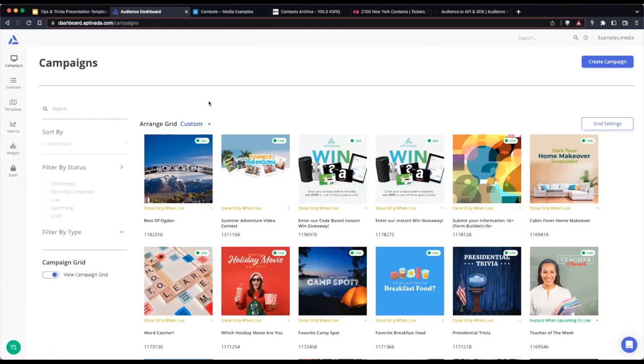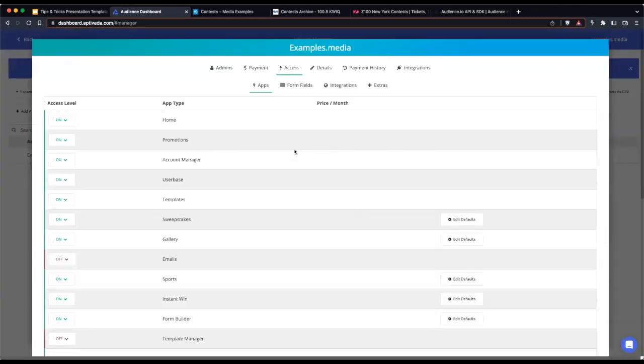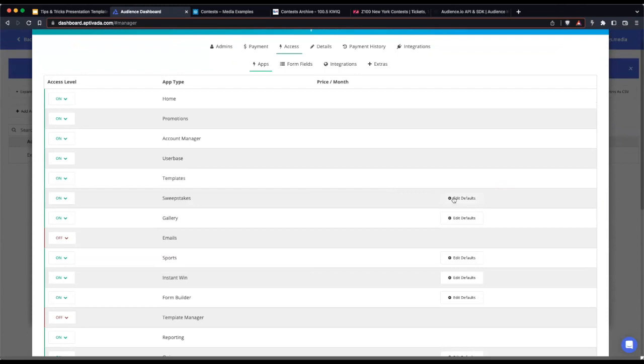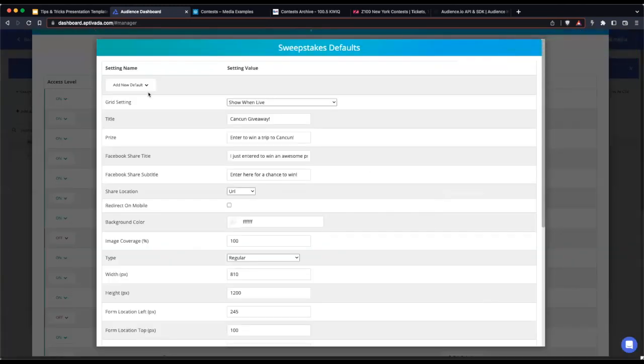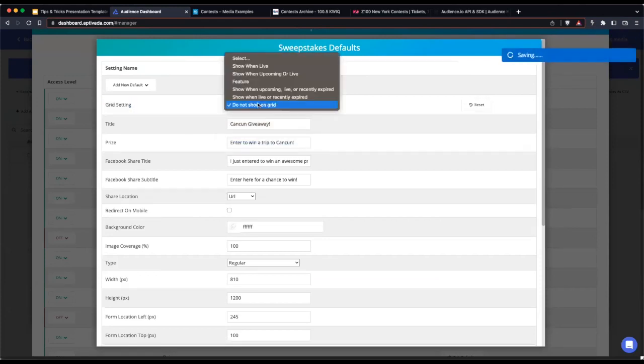Let's talk a little bit about the app defaults real quick. If there are app defaults that you want to create in respect to your grid, I can jump into my account manager and we can go into details, access, and we can edit our defaults. And at the very top of our default, we can make it so any sweepstakes that we create could be only show on live, show an upcoming live feature, or do not show on grid at all. So we can set that as a default.